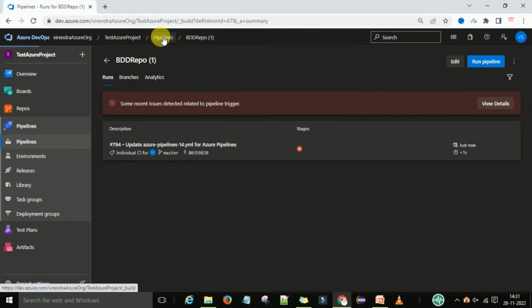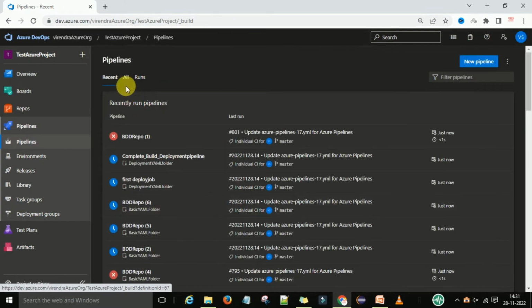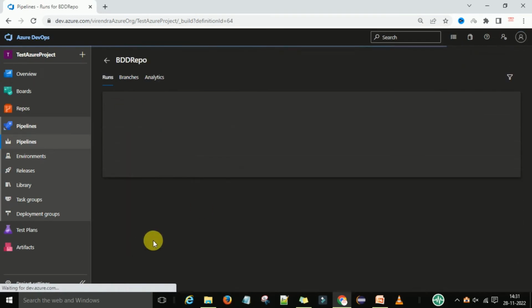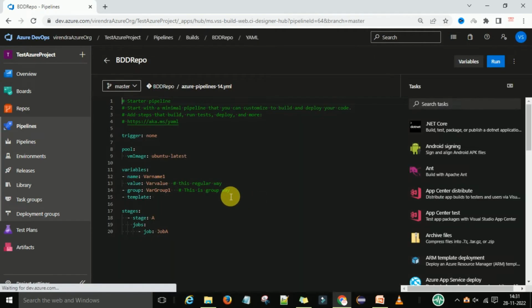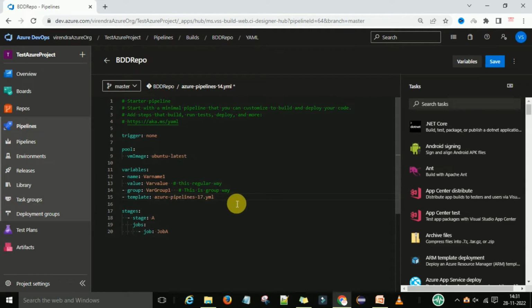Now come back to the pipeline where you are working. So we are working with our BDD repo pipeline. Okay, under that I want to provide the reference of that pipeline. Then you can define the template reference by simply providing the name of the YAML pipeline. If your pipeline is in any build or any folder, then what you can do, you just provide the slash. Suppose this is the one demo slash, then you can provide the pipeline name. So you can provide the path like that.